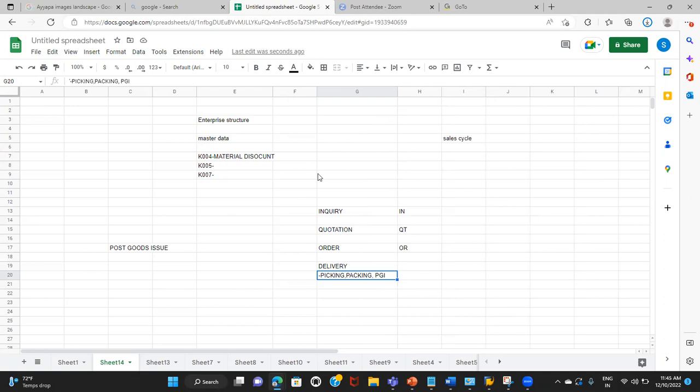So once we click on the post goods issue, then only stock movement will happen. Okay, so delivery. The document type which you use for deliveries is LF. So why I'm writing these things, I'll tell you, there is a reason.